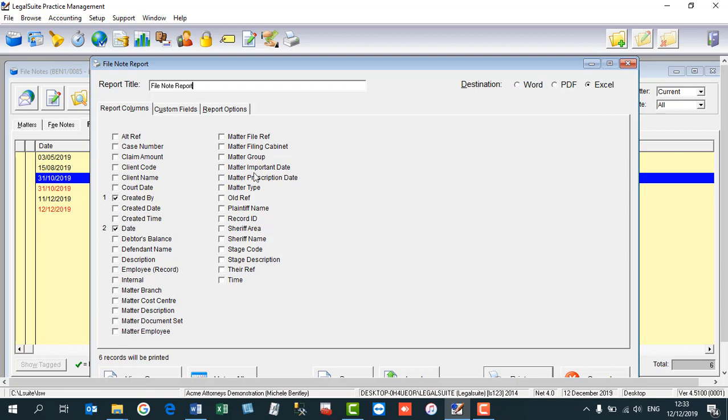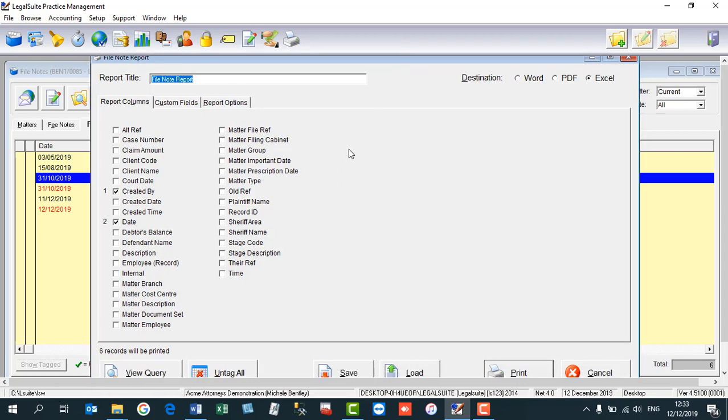Now, you will notice in this report that I already have various little items ticked. That is because the program has remembered previous selections. So the last time I was in here, I chose two little options, created by and date, and those were the only two columns that I drew. So the order in which you select the little boxes will be the order in which the columns appear on your report.